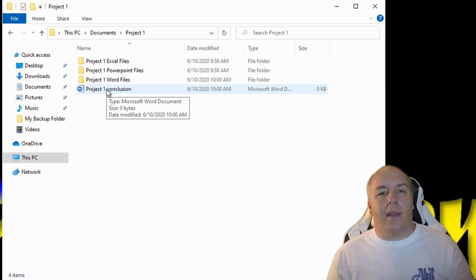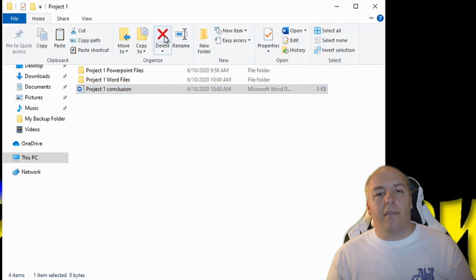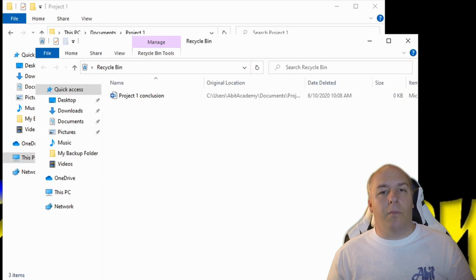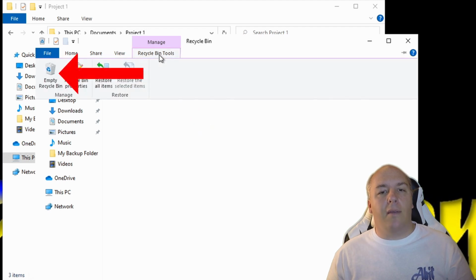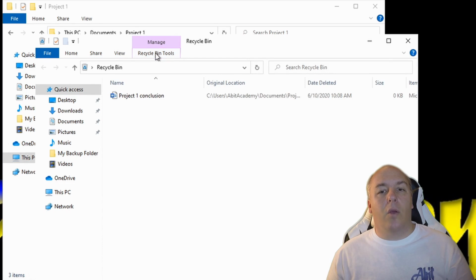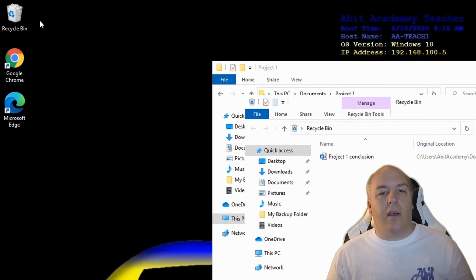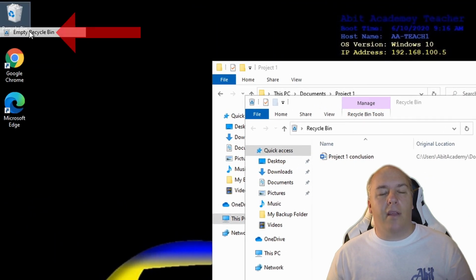I'll click it once to select, then select the home ribbon and click delete. Now I'll open the recycle bin again. To permanently delete any and in fact everything in the recycle bin, we need to empty it. If I click on the recycle bin tools at the top, I get the option to empty recycle bin. Once I click this, the recycle bin will be emptied and any files or folders held within will be permanently gone. If you want a slightly quicker way to empty the recycle bin, then you can just right click on the icon on the desktop and select empty recycle bin.